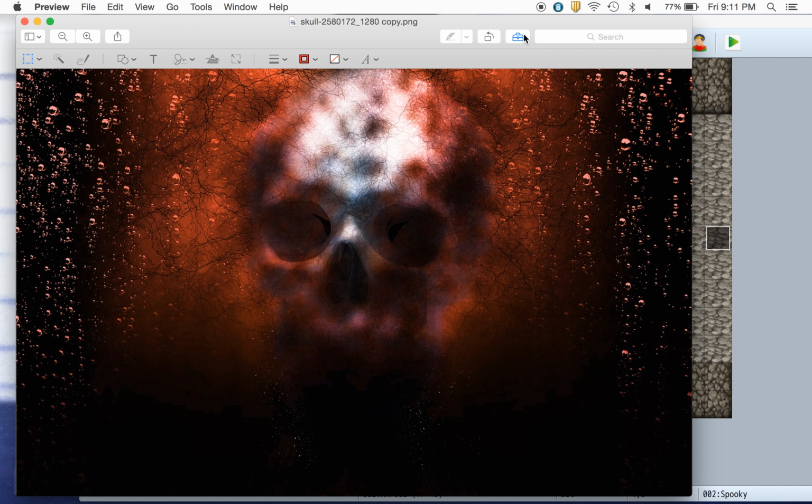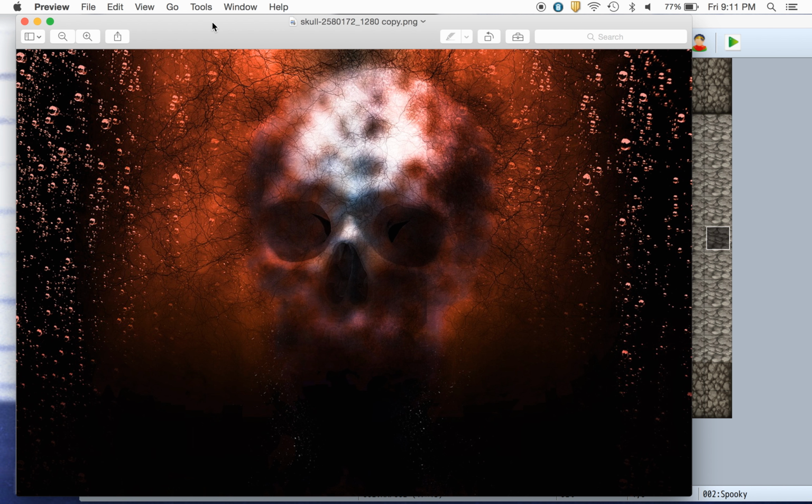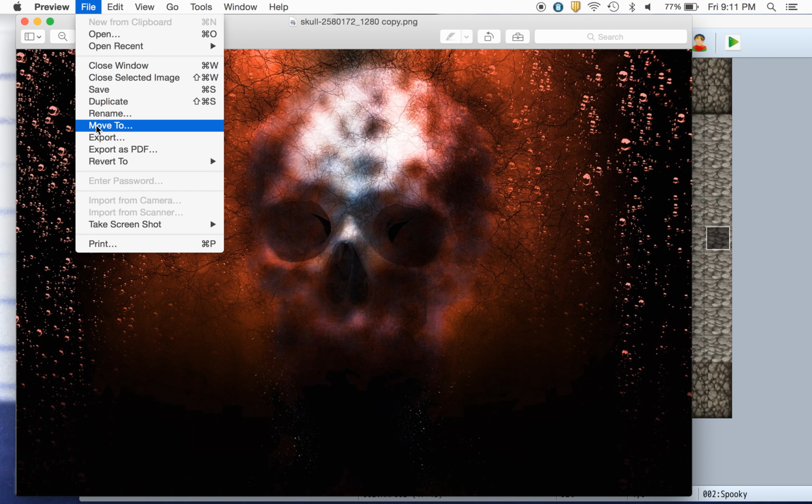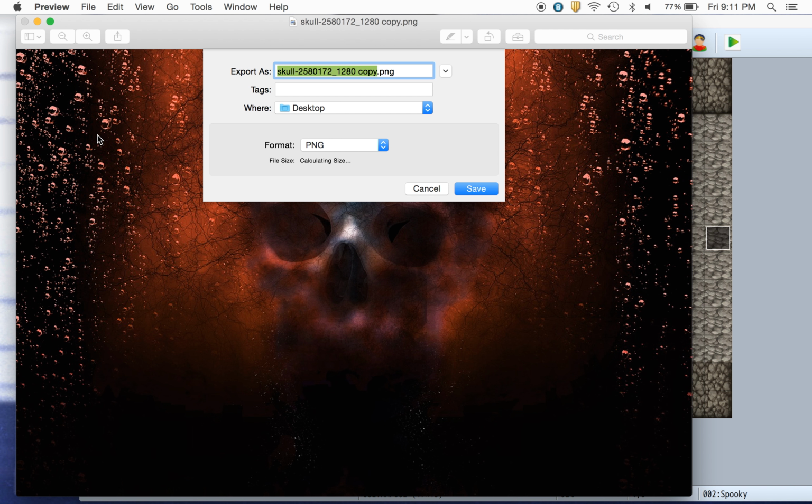Now, once you actually have your image the way that you want it, you're going to either go to a Save As, or in the case of Preview, Export. It'll bring up whatever you want to call it, where you want to save it to, and you want to make sure that you have the format as, right here, PNG. Ours started off as a JPEG, we saved it as a PNG. This is just a copy.